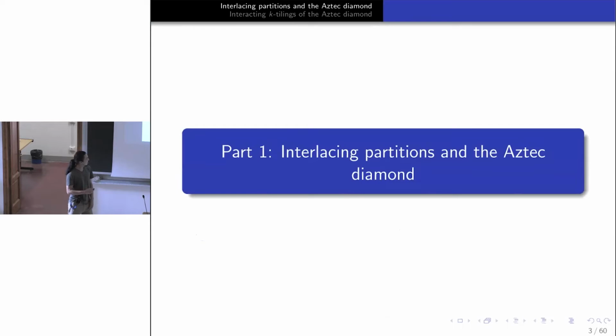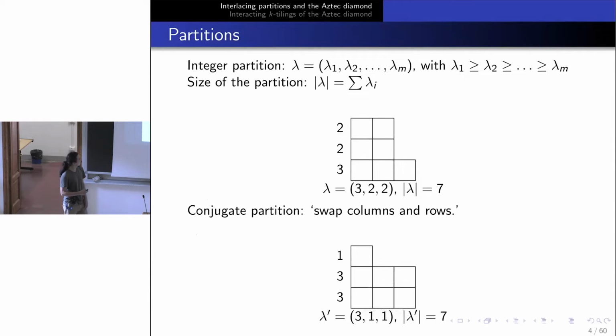So first off, some review of interlacing partitions and tilings of the Aztec diamond. What will be useful for us? We'll need to know what partitions are. They are sequences of non-negative integers where lambda1 is at least lambda2 is at least lambda m. We'll say the size of a partition is the sum of all its parts. So for this example here, we have lambda equals 322.